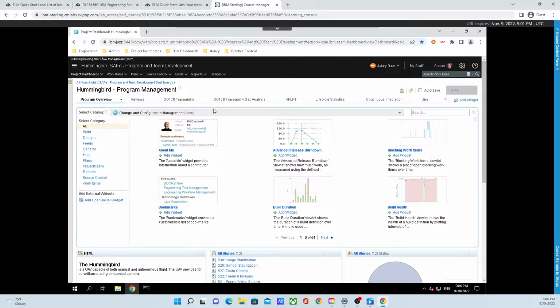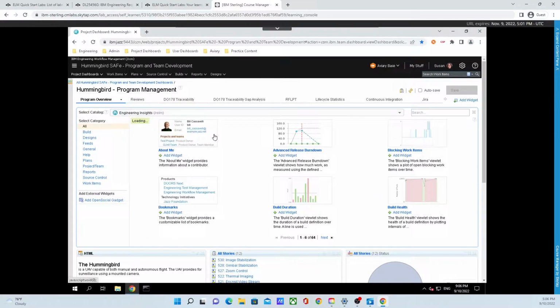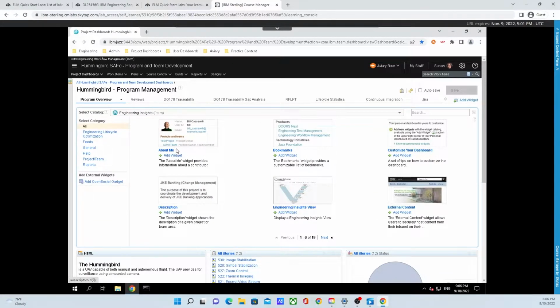If you click on the Change and Configuration Management drop-down, a menu will appear that will allow you to select a different solution within the Engineering Lifecycle Management platform. For an example, I will click on Engineering Insights, and say we want to add the About Me widget, we can click on Add Widget. And that will add it to this dashboard, and it will be confirmed by a check with an added sign next to it.